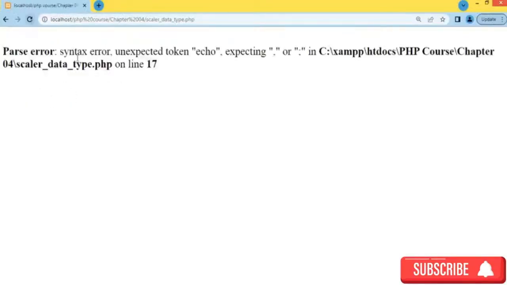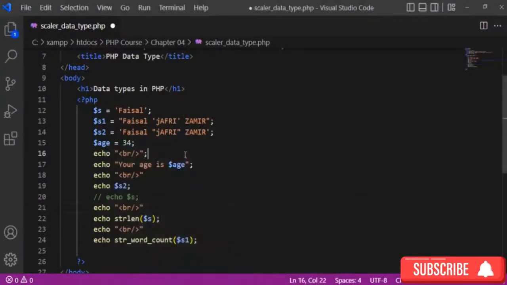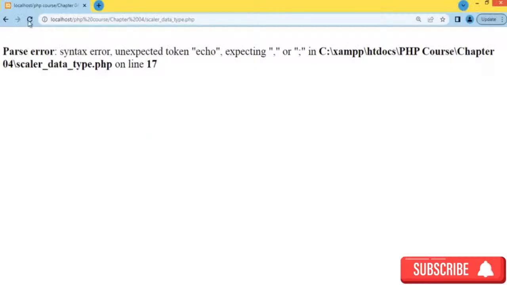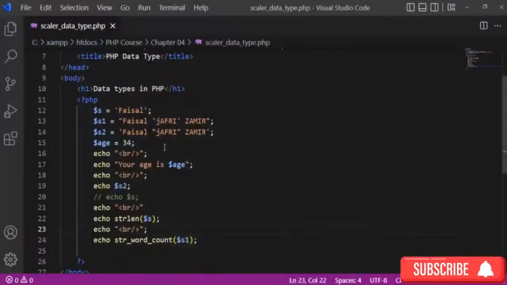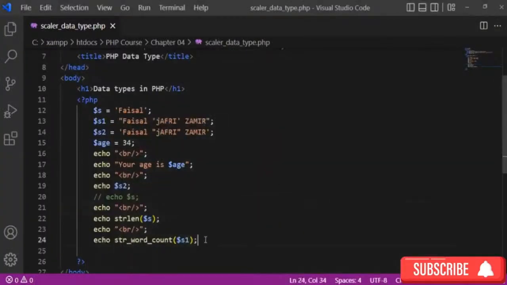Now refresh the browser. Put a semicolon at the end of every statement. Refresh. Missing, you can see that. Refresh, you can see that. So another is an echo.